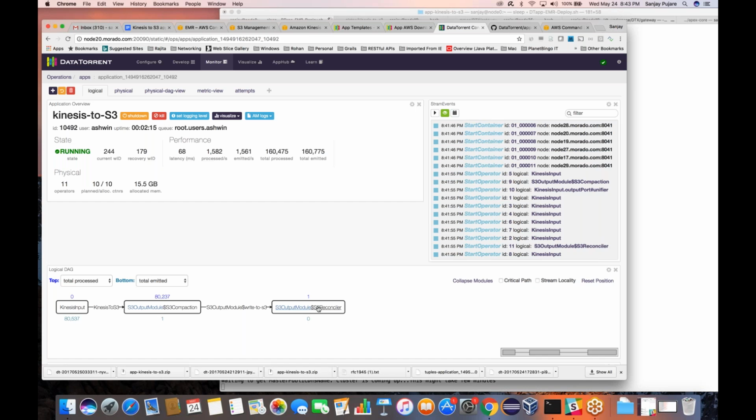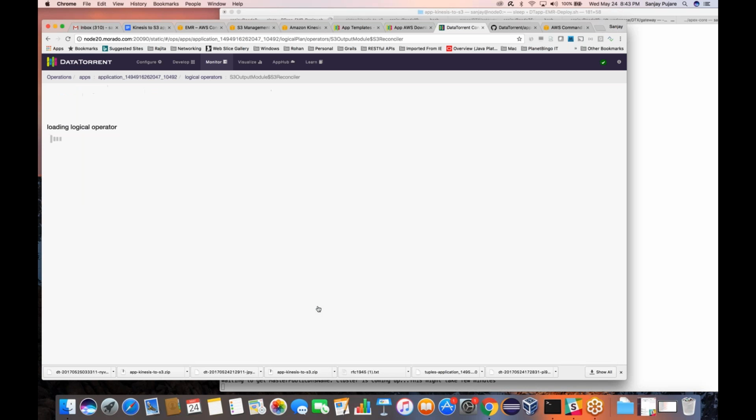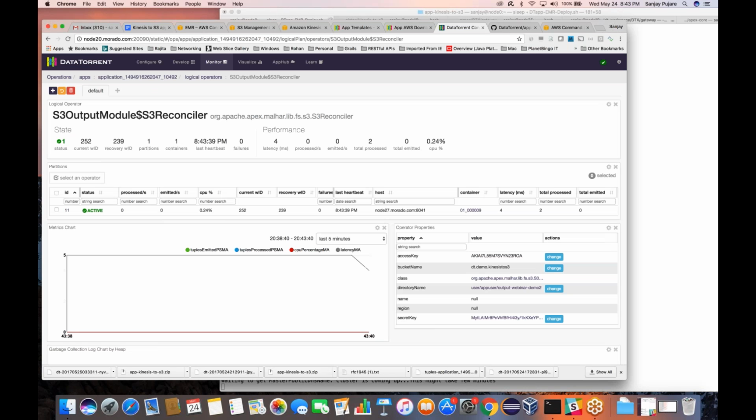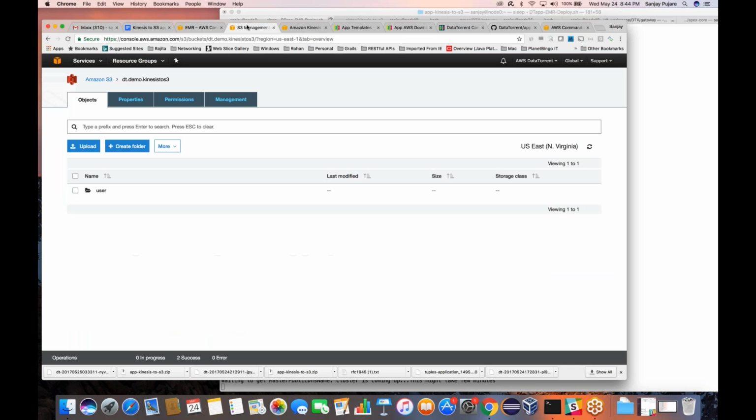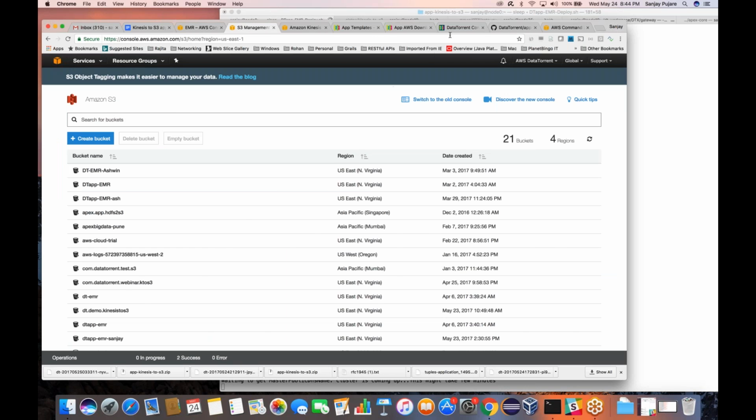Now, one thing is the UI is so beautiful that I click on this operator, and I'll be able to see the properties that I supplied in the launch dialog box. In this, you can see the directory name on the S3 side. The bucket is dt.demo.kinesis to S3, and the directory name where it got created is output-webinar-demo2.